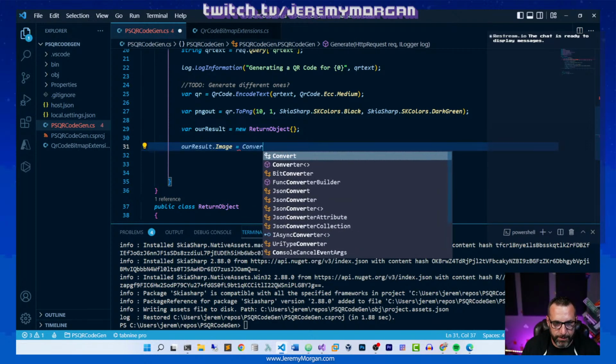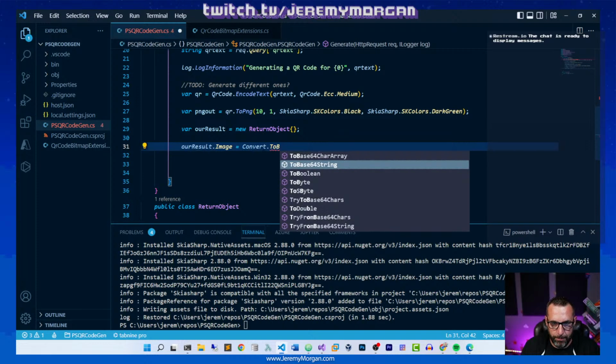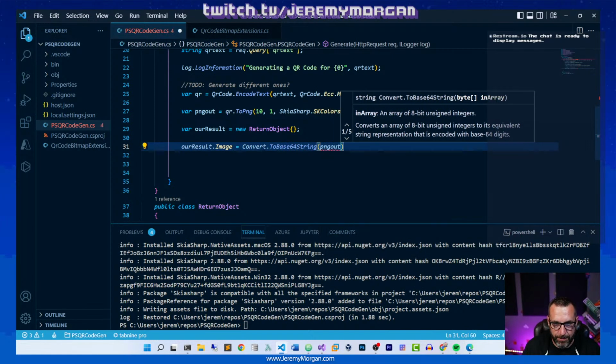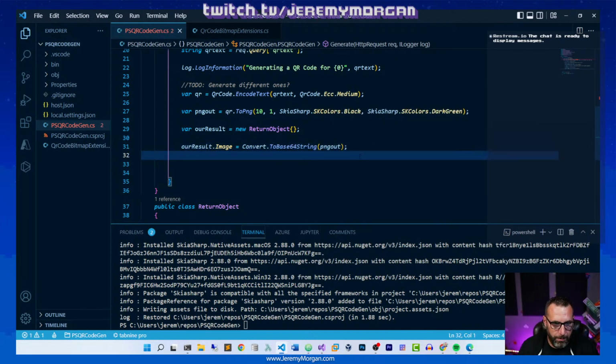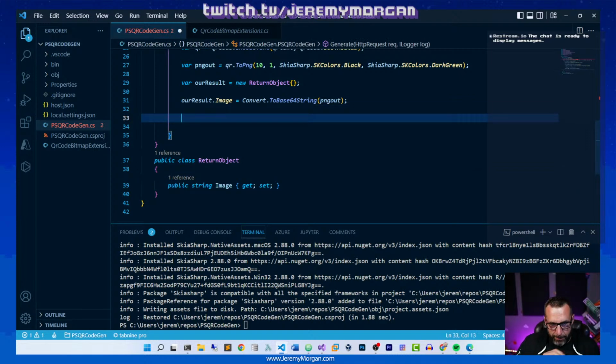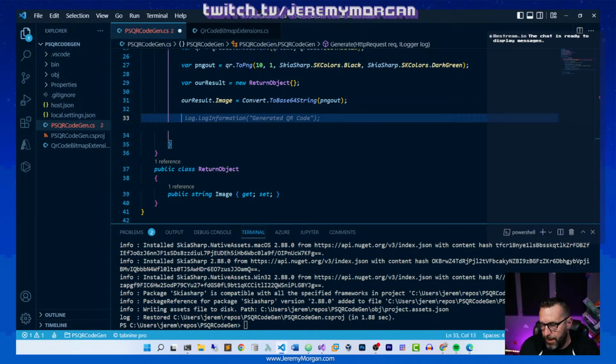We're going to say convert to base 64 string, and we're just going to do that with that PNG out. Now the PNG comes out with these colors and scale, etc., comes into the stream, and it comes into a byte stream. We're just going to take that byte stream, convert it to a base 64 string, and then attach that to the image property of our return object. And our return object, we're going to turn that into JSON.